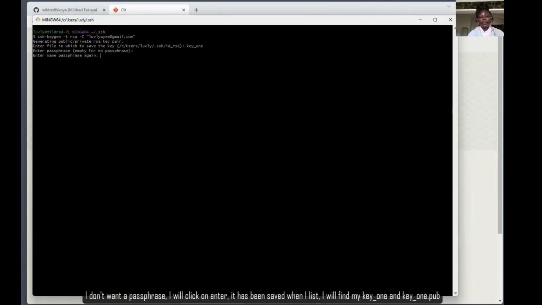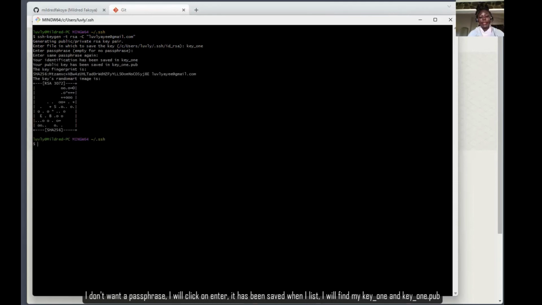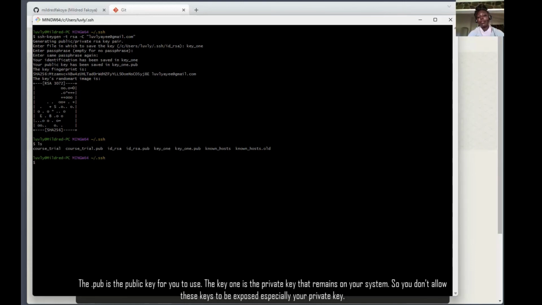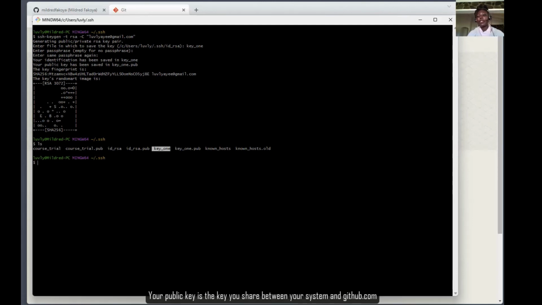I don't want a passphrase. I will click on enter. It has been saved. When I list, I'll find my key1 and key1.pub. The .pub is the public key for you to use. The key1 is your private key that remains on your system. So you don't allow these keys to be exposed, especially your private key. But your public key is the key you share between your system and github.com.